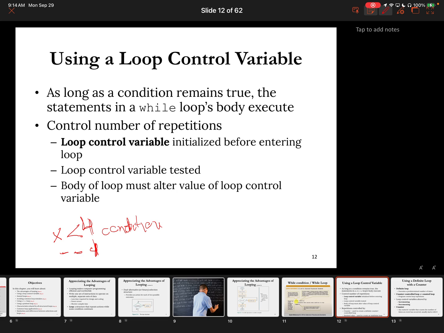So a loop control variable controls the number of repetitions. A loop control variable is initialized before entering the loop. So before we enter the loop, we may say x is equal to 4.